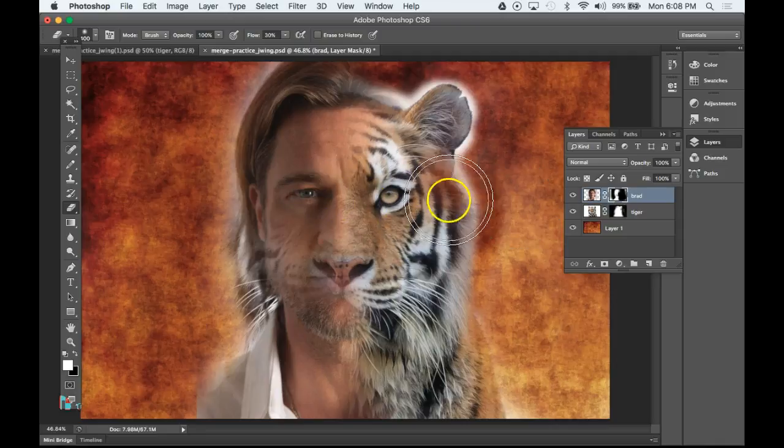So this is the file we've been working on in Photoshop, and it's a Brad Pitt and a tiger. We've got layers over here with layer masks, and we've been deleting from the layer mask. So I'm ready for the next step. So I'm going to save this file by hitting Command S.